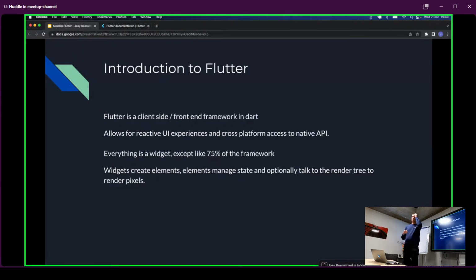Well, it allows reactive UI experiences and cross-platform access to native API. And I wore a cool shirt right here, but it's in gold, so I have to wear a sweater over it. It says everything is a widget. It's most definitely not. About 75% of the framework is not a widget. It's different trees beneath it.